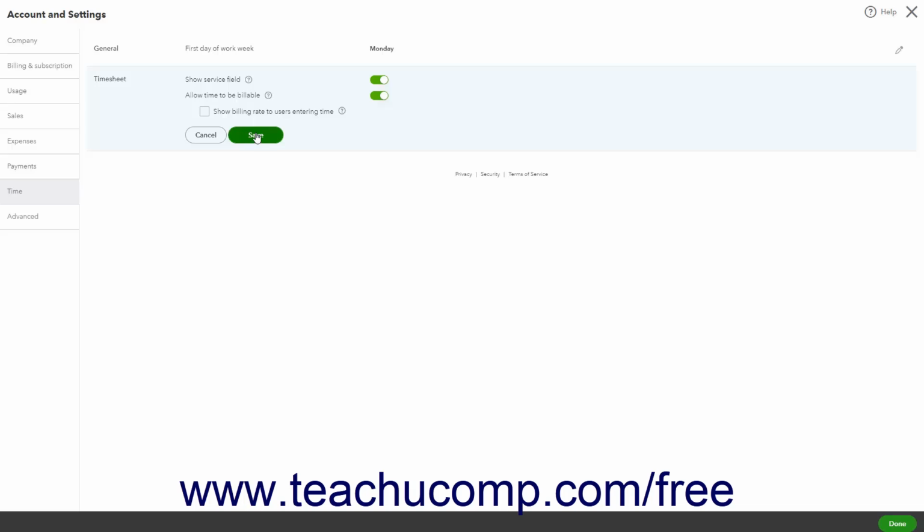To save your changes, click the Save button in this section. Alternatively, to cancel the changes, click the Cancel button instead.